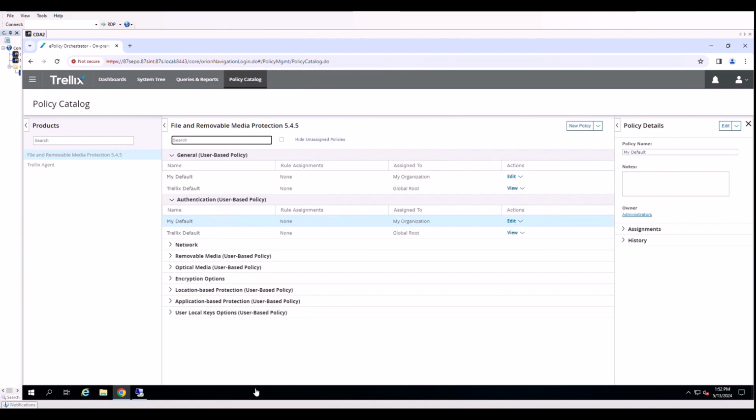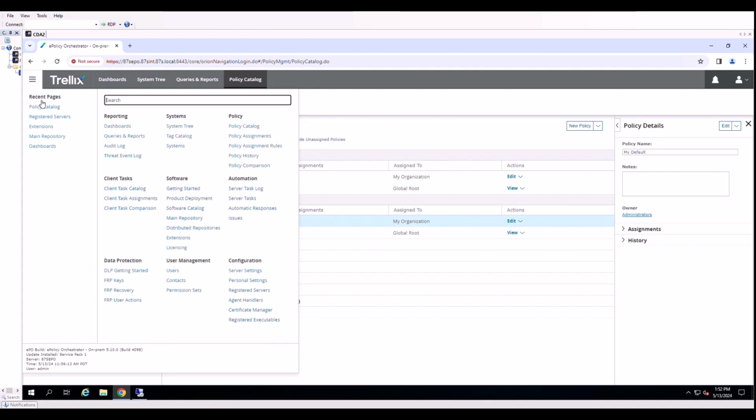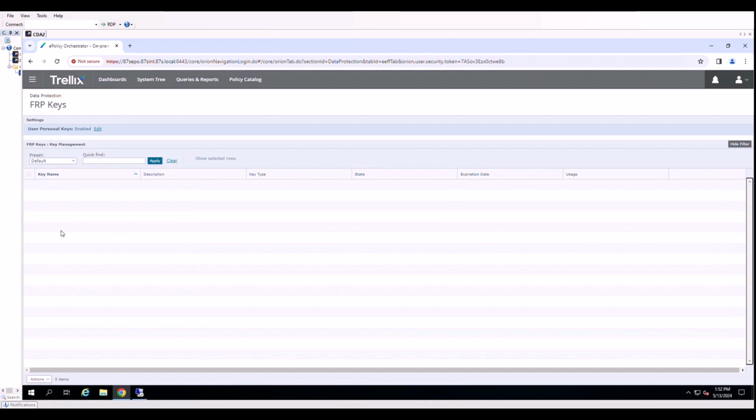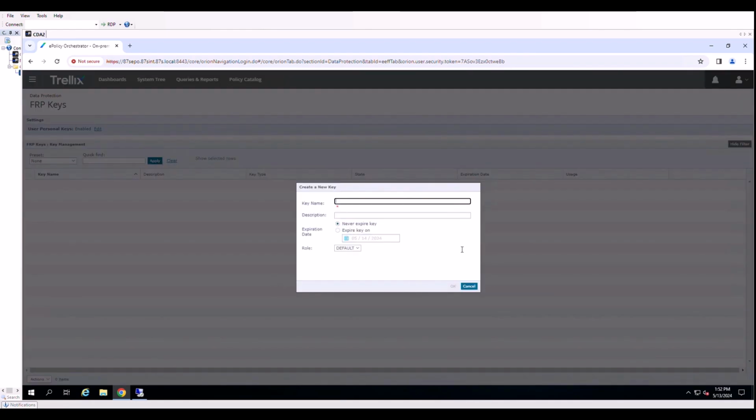And before we go into the user local key options, we will create a regular key. A regular key being the most basic type of key that you can create. What I'm doing here is just setting the preset to none so that the filters don't hide those keys that we do create. Next, we're going to create a new key, and we will call it local user recovery.